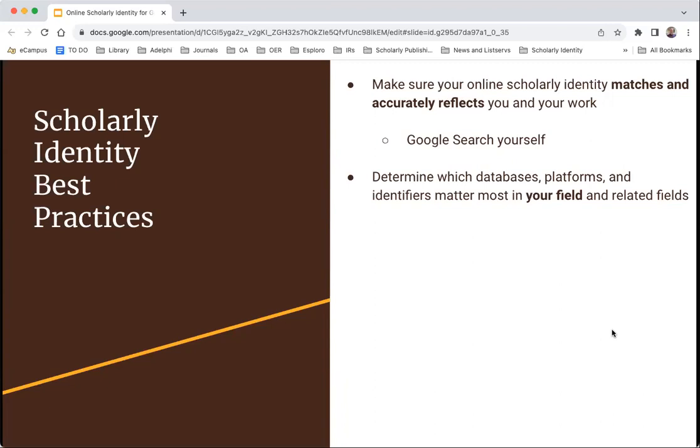You want to determine which databases, platforms, and identifiers matter most in your field and related fields. There are a lot of them out there. You want your profile to be where the profiles of other people in that field are. As graduate students, this would be your professors, your faculty members. If you are applying to a field or a career path that has a profiling system such as this, you would want to know that and make sure that you were there, or your work was at least there, so that it would be found by the people most relevant to that content.